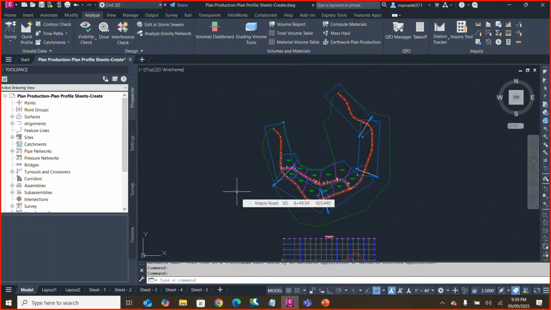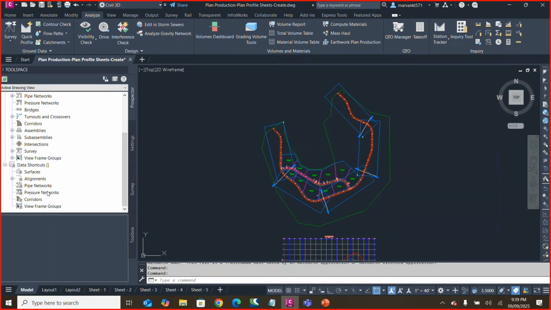So normally we know that an infrastructure project covers a huge area, not like a building project, right? It may be in meters and kilometers. So how can you set all these things in a sheet? So for that we will be creating view frames. You can see over there the view frame which is already created here, like this you can create.